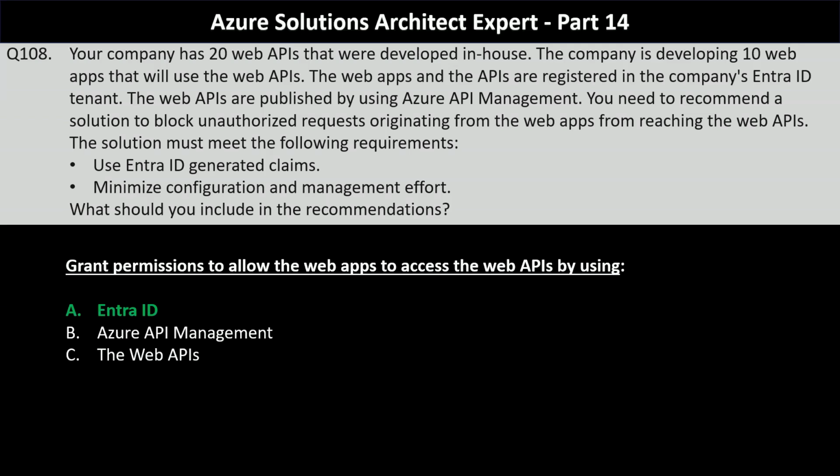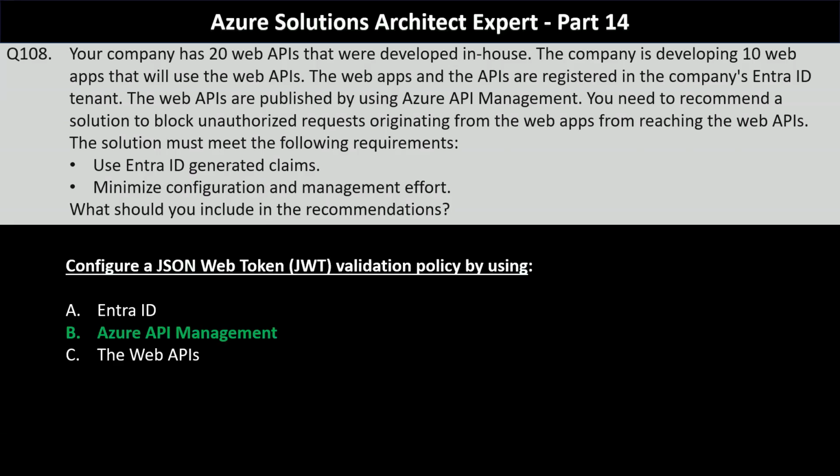And friends, the next part of the question is talking about configure a JSON web token validation policy by using. Your options are Entra ID, Azure API Management, and the web APIs. Now, friends, the correct answer here is option B. Azure API Management can enforce JWT validation policies, ensuring that only requests with valid Entra ID generated JWTs are allowed to access the APIs. This minimizes configuration and management effort while leveraging Entra ID for claims.